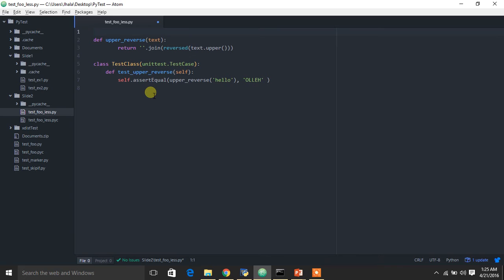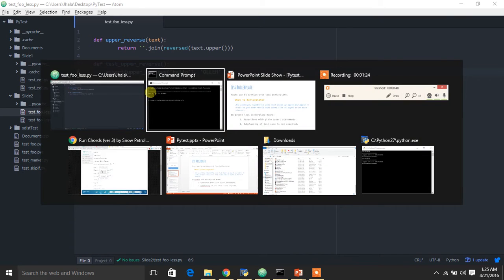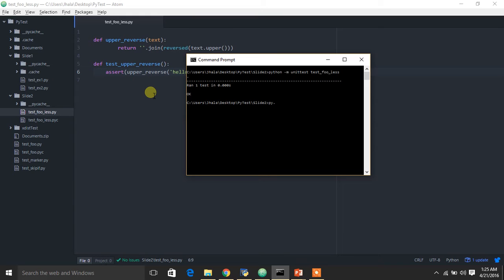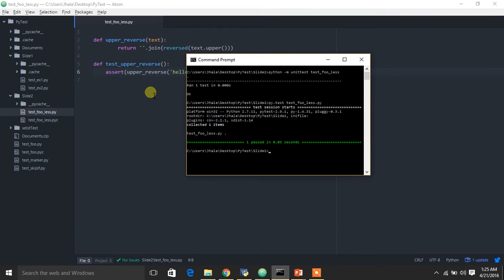So I don't need the import statement anymore. I don't need to subclass my test, so I can remove this as well. I don't need the self argument. And I can just use the plain assert statement. Let's run this. So you can see it says it collected one test from test_foo_less.py and it ran one test in 0.03 seconds.